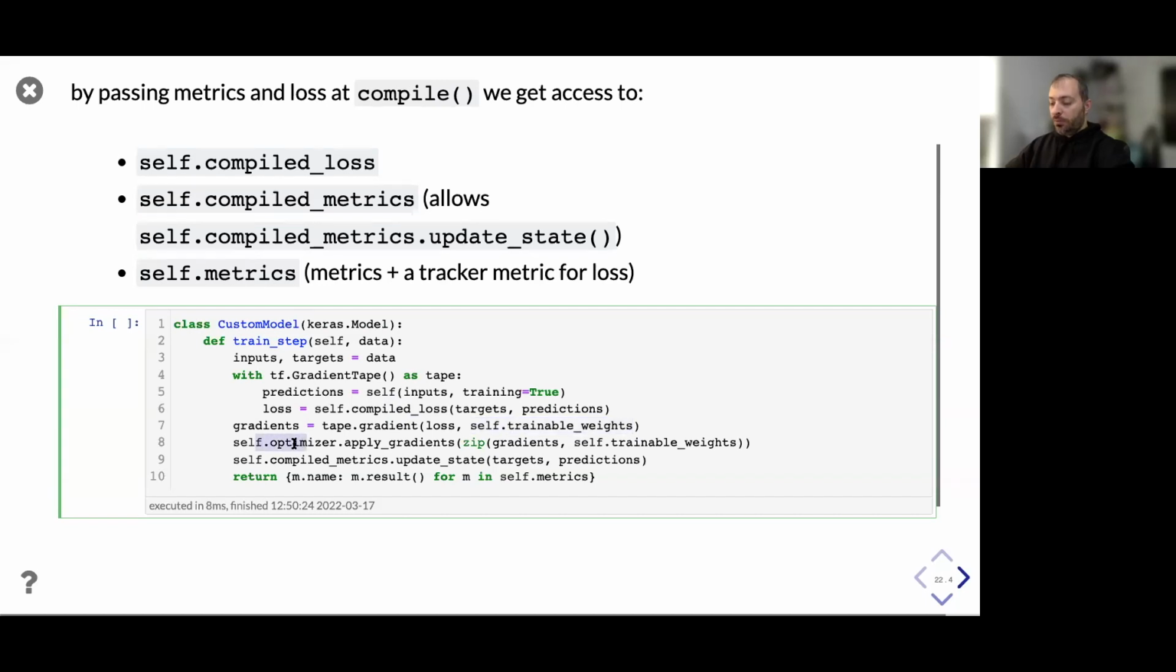And the other thing is that you can use self.optimizer again, because we have compiled, you have defined your optimizer in compilation, and you can update all the metrics, including the loss tracker. You don't have to write the loss tracker because you have compiled with a loss function. So you just call the compiled metrics update state using this, and you just return this thing. For all the metrics, again, self.metrics includes both loss and the metrics. You just return the metric results, okay?